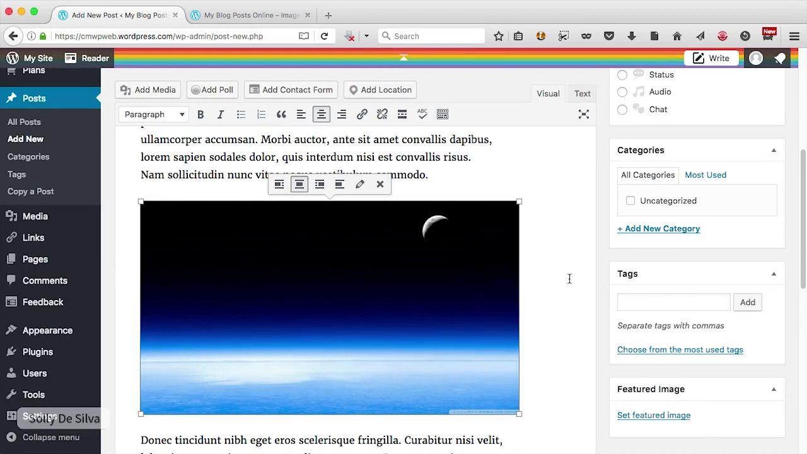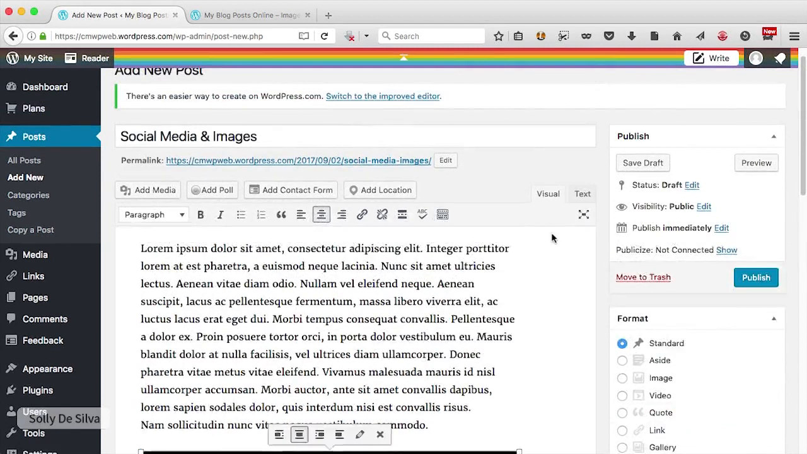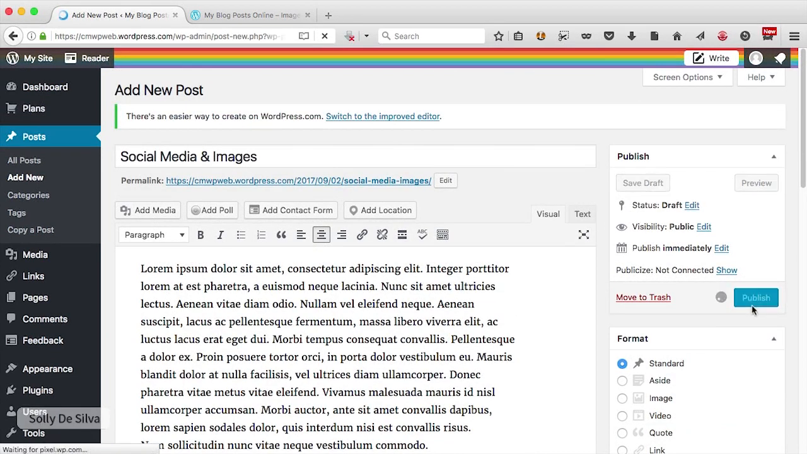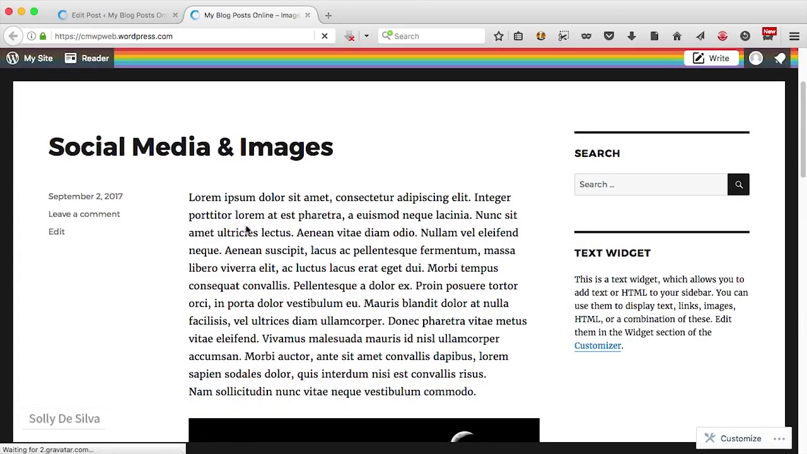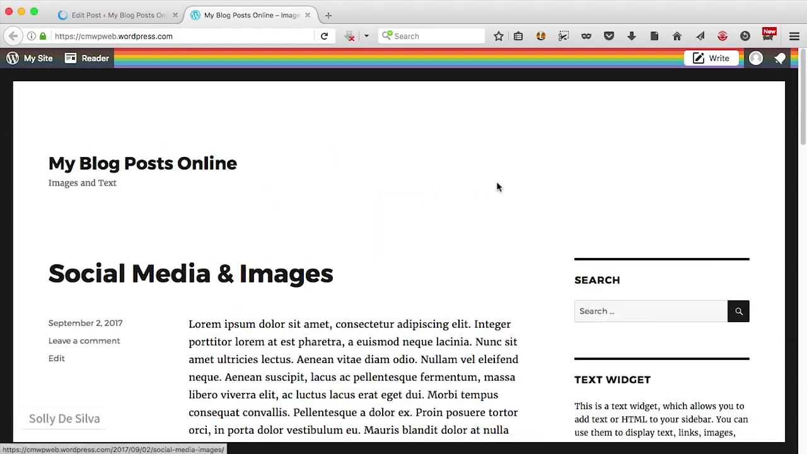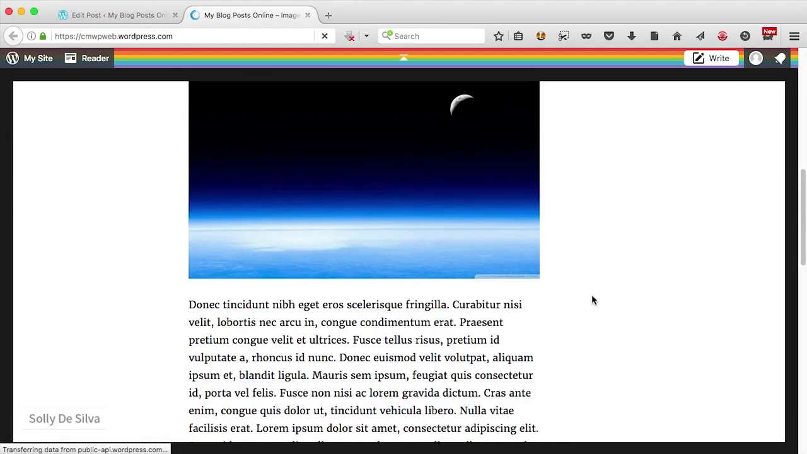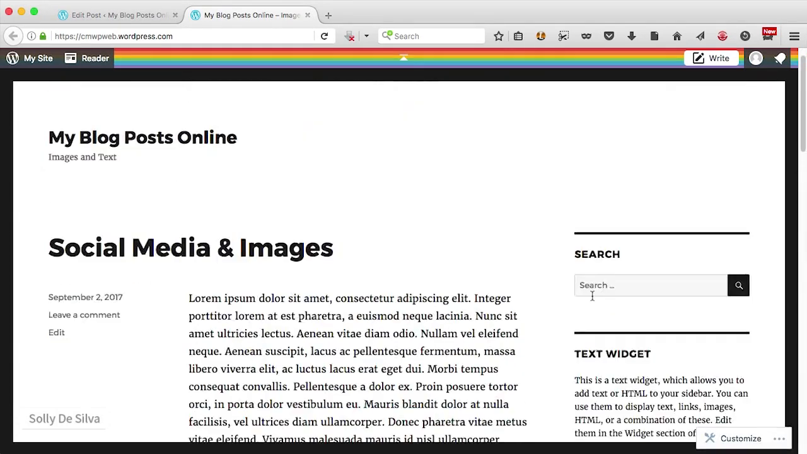So that looks fine. I'm going to go ahead and publish that. And let's go back and take a look at what that looks like. I'm going to refresh my blog. And there it is, social media and images, our new blog post. That's my image there. And that's our previous post.